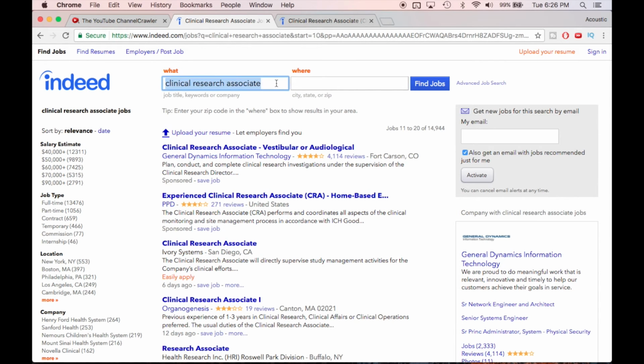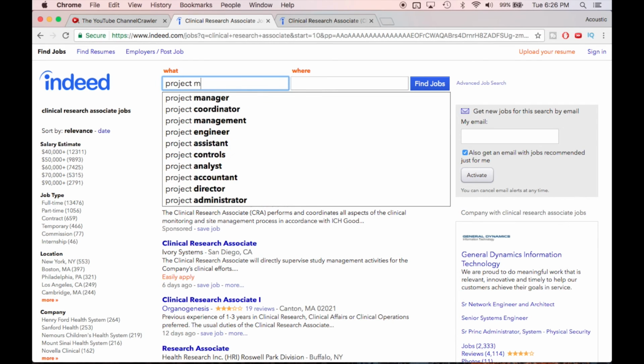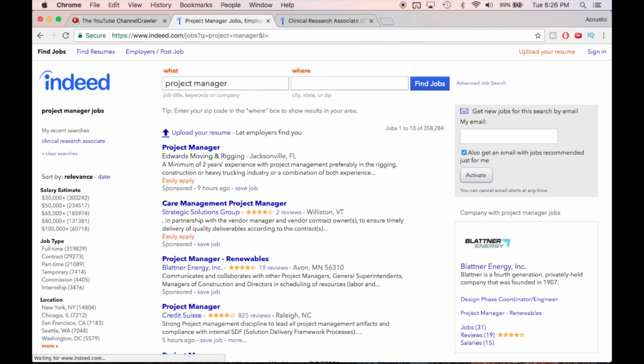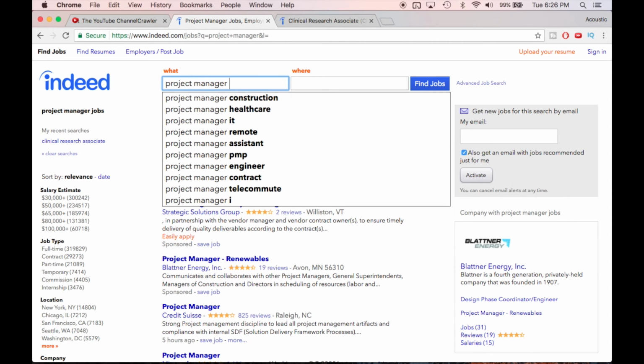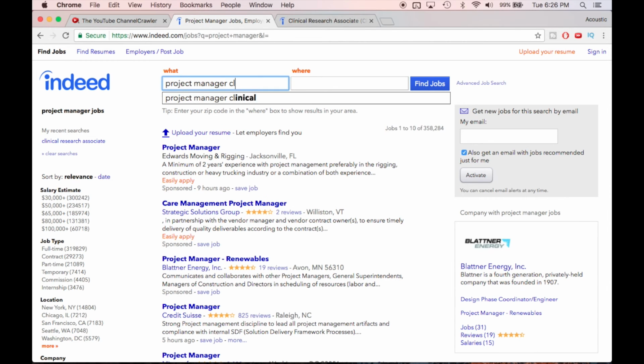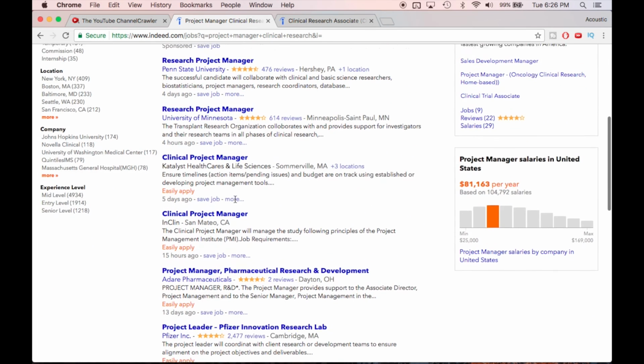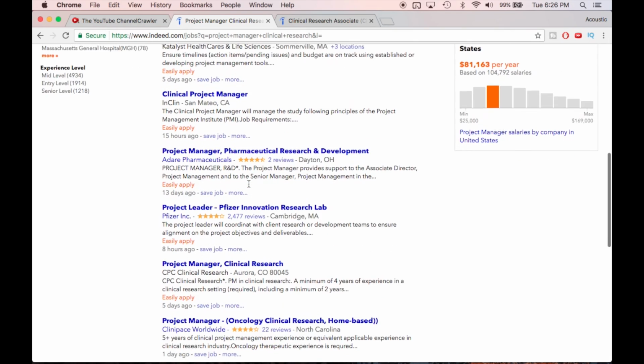So you've got really a wide gamut of positions that come up for clinical research associate. But then again, if you're applying as a project manager, project manager is not really an entry level position, so you wouldn't be applying to that. You'd just be applying for project management jobs. But let's say you are project manager. Let's say clinical research. See what we can find. All right, clinical project manager. We got an easy apply, so you've got to apply for that. Let's see, clinical project manager.